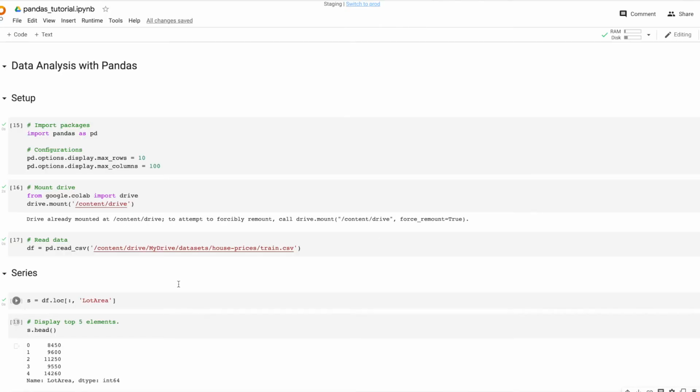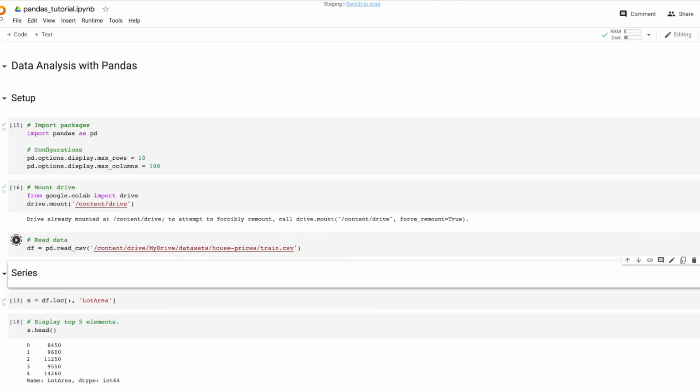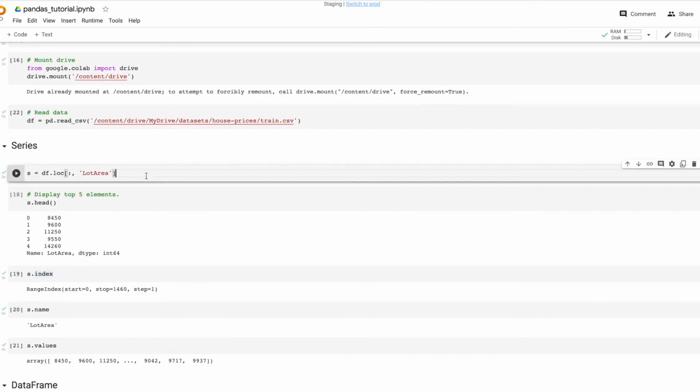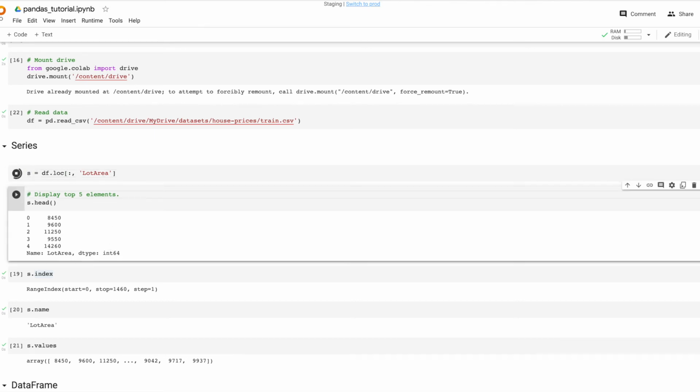So we'll just read this data into a data frame over here, and then from the data frame that we have read, we are pulling out one of the columns by using this notation. Don't worry about this at the moment, we'll go through this notation in detail later. So we have just pulled the lot area column here and assigned it to an object s.